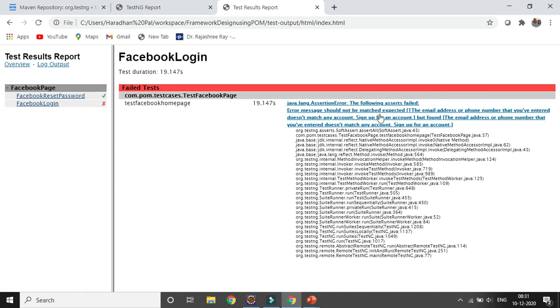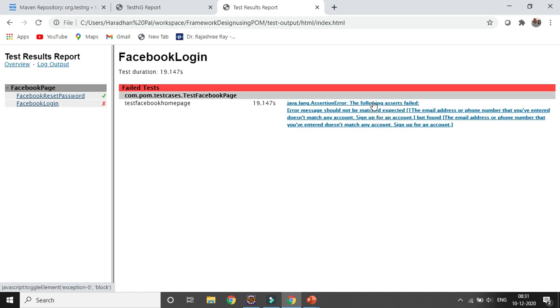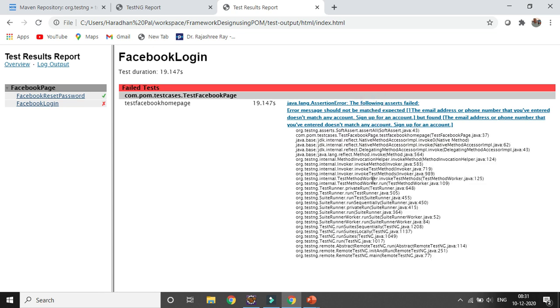That is the beauty of ReportNG. Let's click here; you can get the details of why it is getting failed and which line it is failing on. With that you can also analyze it, and you can debug your code based on requirement.